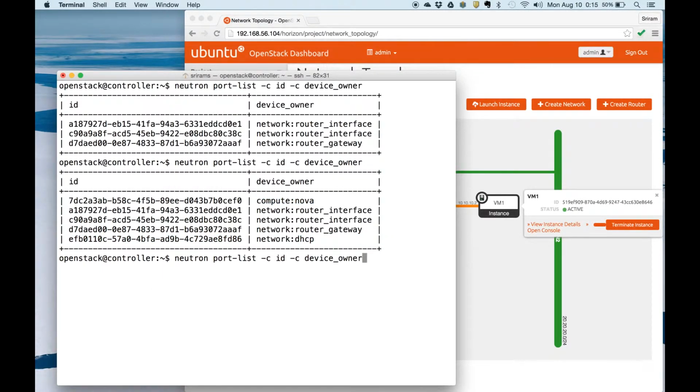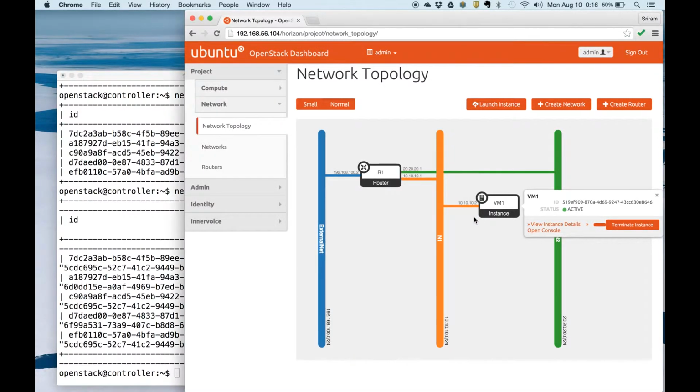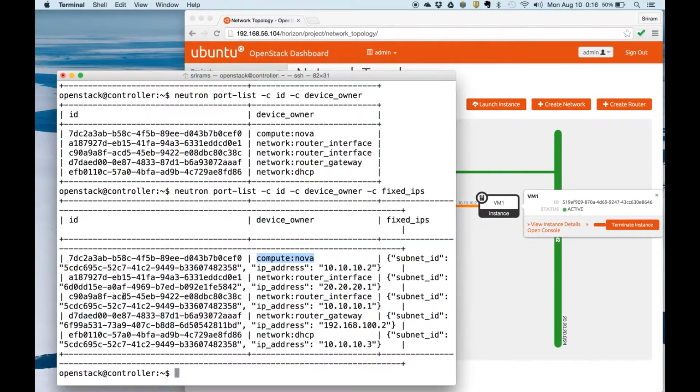So how can we see all the IP addresses? We can use the -c fixed_ips option. So here you can see the virtual machine interface or the Nova port has 10.10.10.2, which is matching the IP address assigned to my VM. And the DHCP server, which has to be on the same subnet, is being given an IP address of 10.10.10.3. And since the networks are added as interfaces on the router, the .1 IP addresses on each subnet are associated with the router.